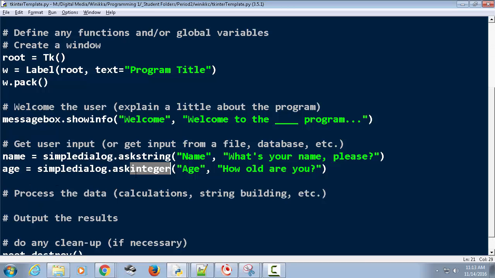So I will leave the ask float for you to figure out. Not hard at all. You can just go to simpledialog.ask and then just let it show you what you have available. Let's process the data.